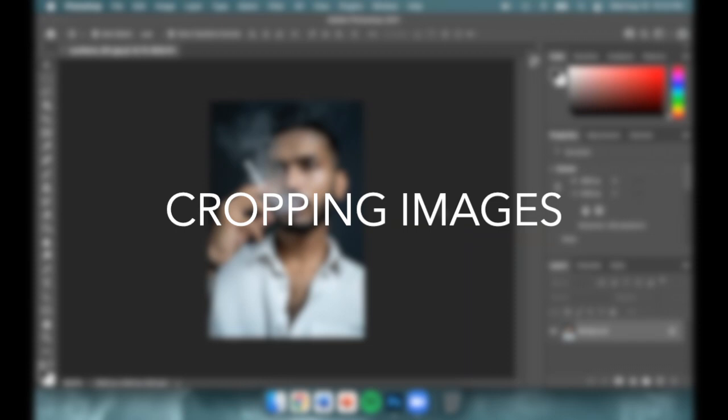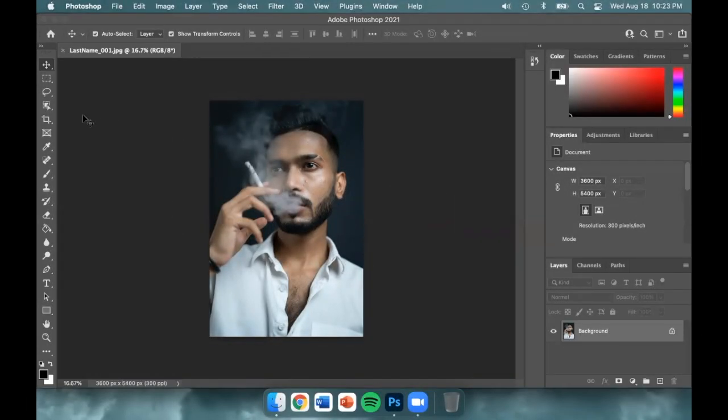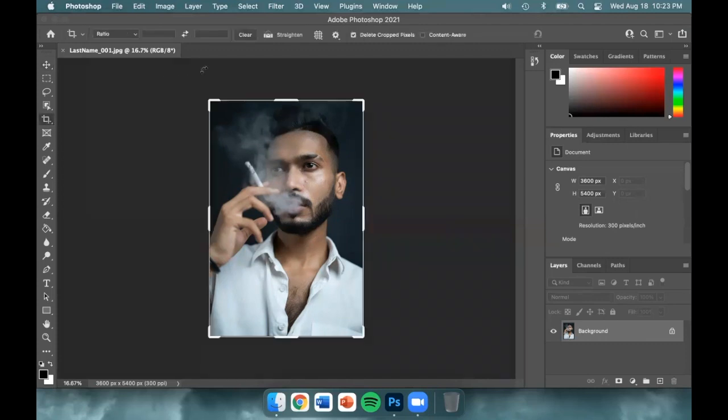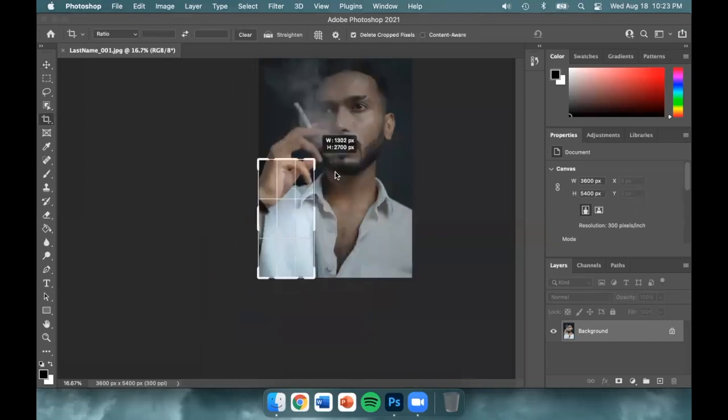Cropping an image can be a very important part of editing your work. Select the Crop tool or press C on the keyboard. Your image will then be selected with multiple movable points.